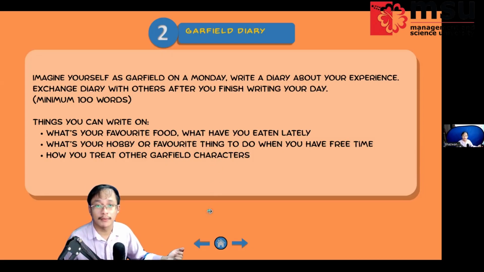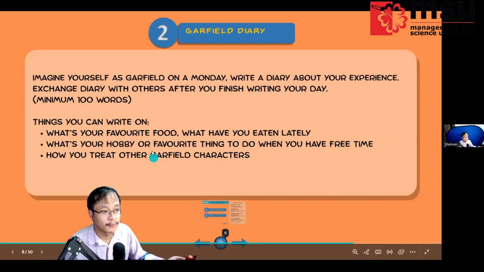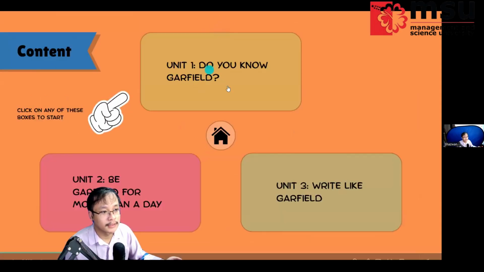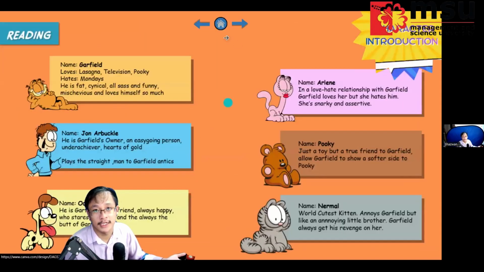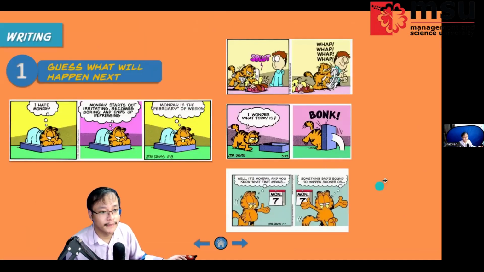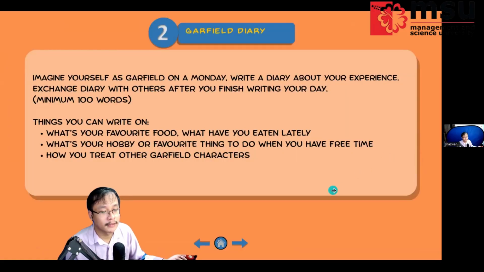If they need to check back what the Garfield characters are and what Garfield's favorite food is, they can just click home and then go back to Unit 1, and then they can check back the characters themselves. See, Garfield loves funny, mischievous, loves himself so much, loves lasagna and stuff. And then they can go back to Unit 3, find the pages previously, and start writing on Google Docs or on paper.